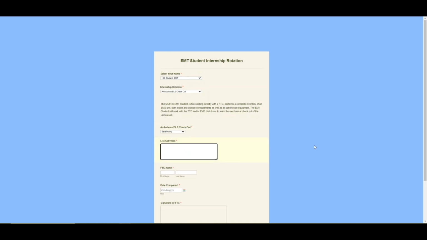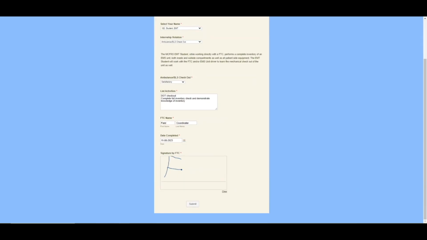Once this is completed, you're going to start off hopefully with a satisfactory grade, and we're going to enter some comments in there like DOT checkout, and that would be working with the driver to complete a DOT checkout, learning some of the basic maintenance and how the ambulance operates. We're going to put in complete full inventory check and demonstrate knowledge of inventory. So field training coordinator, we'll put field coordinator as our pretend name, and we will put today's date. From there, you'll get the field training coordinator to sign the name, and you can submit.